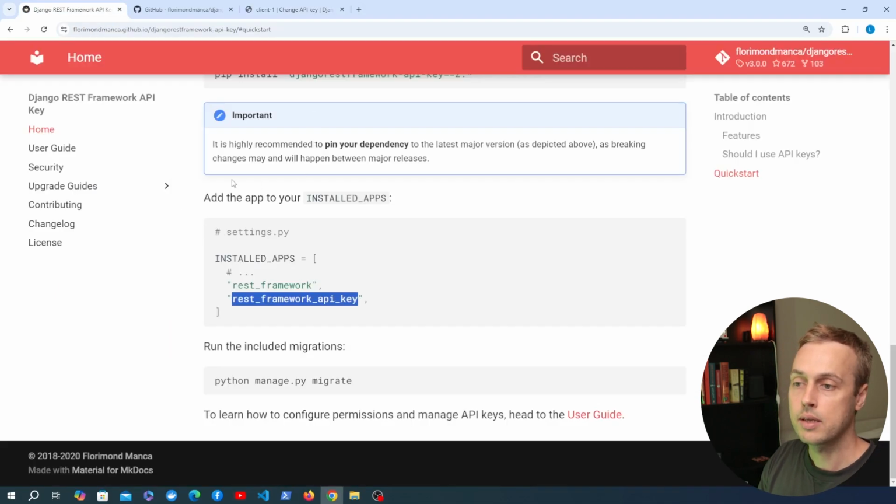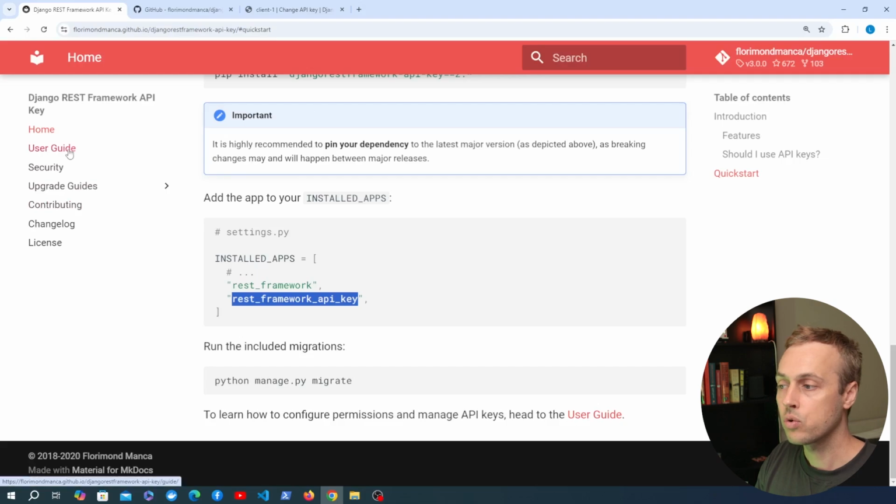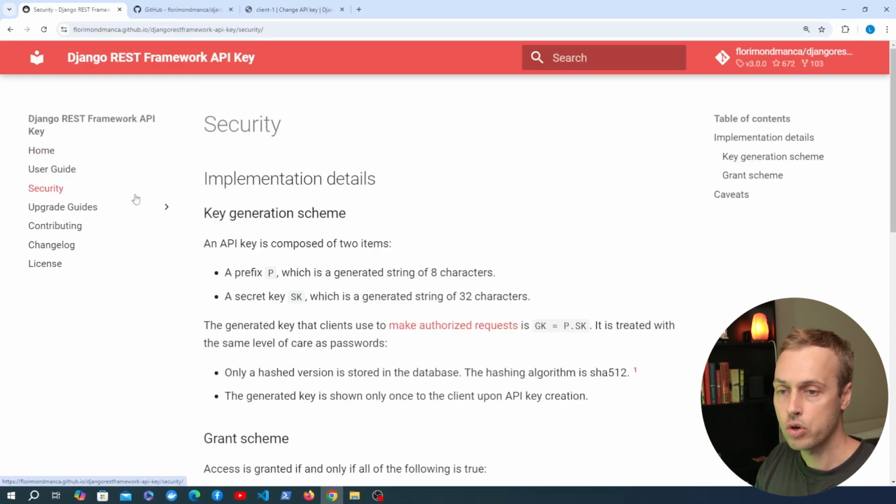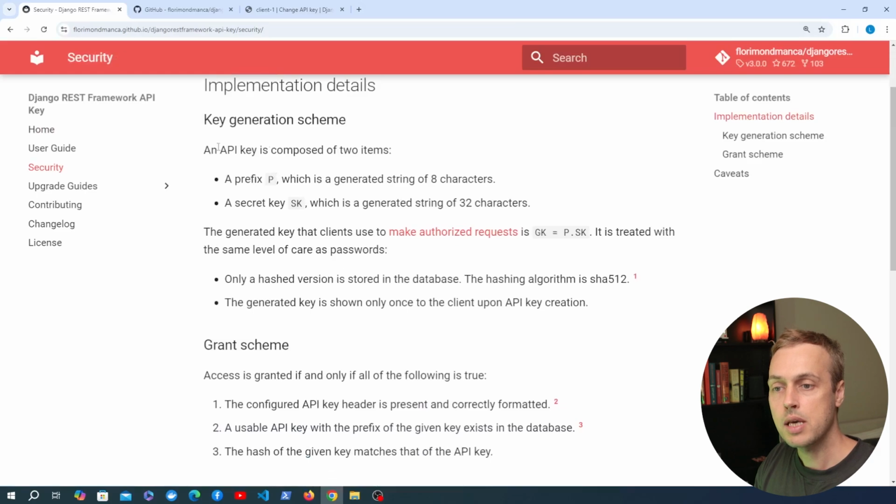Let's go to the documentation for this package, and I'm going to go to the user guide. And in fact, I think the details about the key are on the security page. So you can see that the API key is composed of those 2 items. We have the prefix and the secret key.